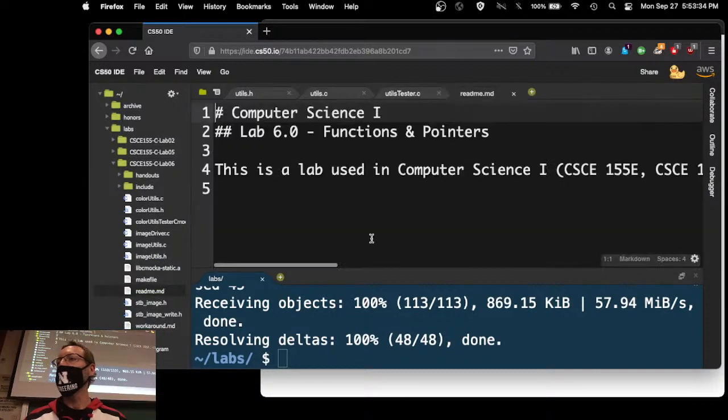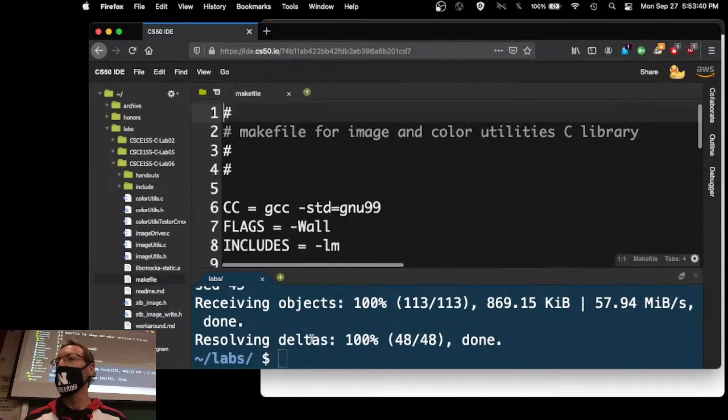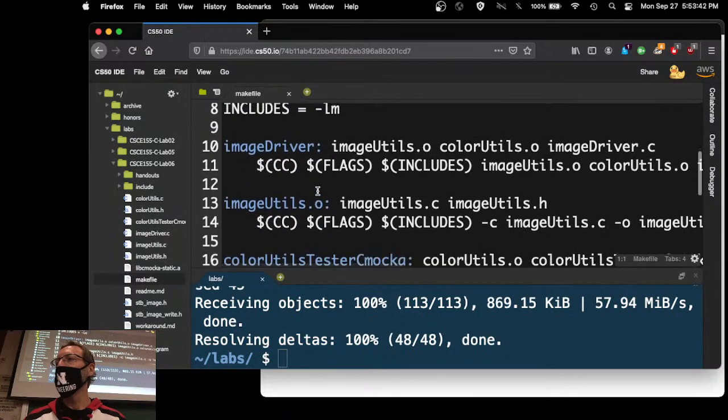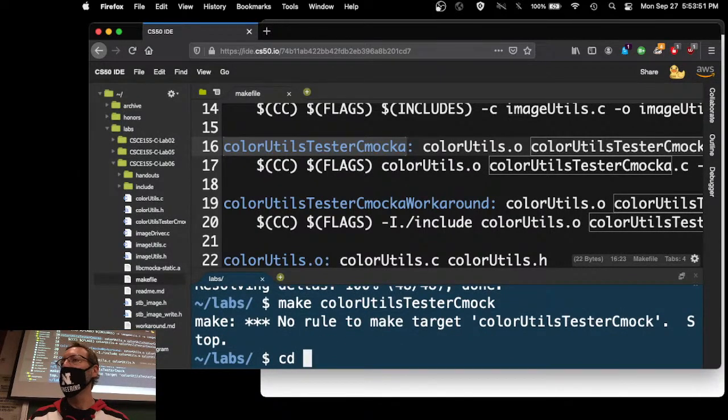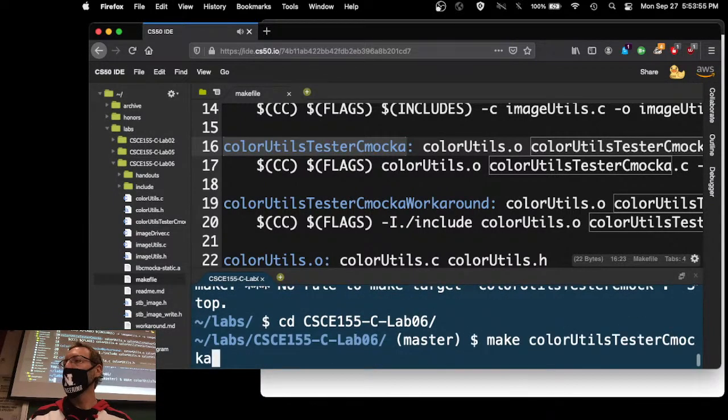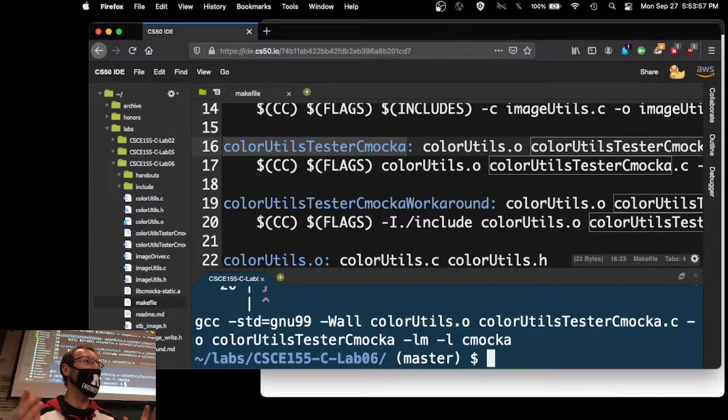I believe the README is not going to have anything in here. But I think that you could just, I'm going to have to look at my make file here. So here we go, color utils tester CMACA. So make color utils tester, I guess I need to be in that lab, CSE lab 6. Make that, and it takes care of it for you.